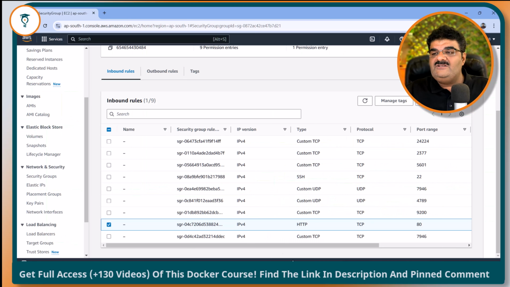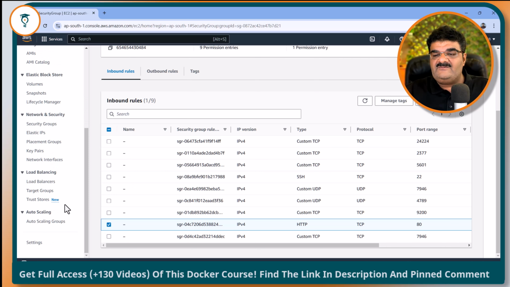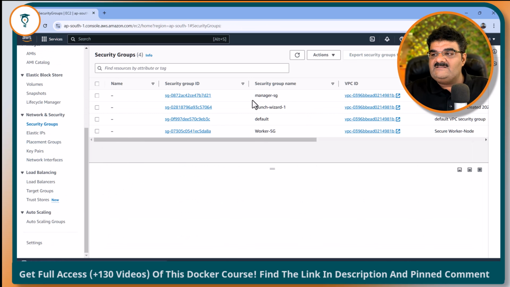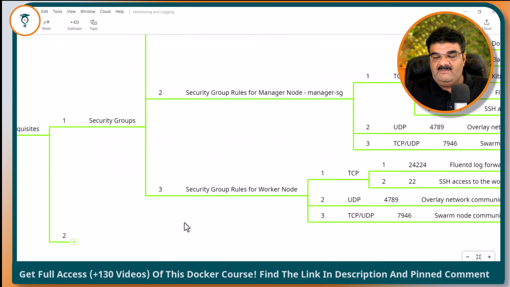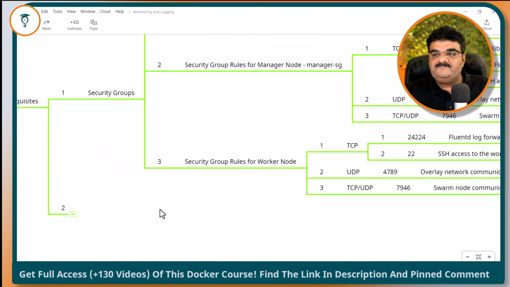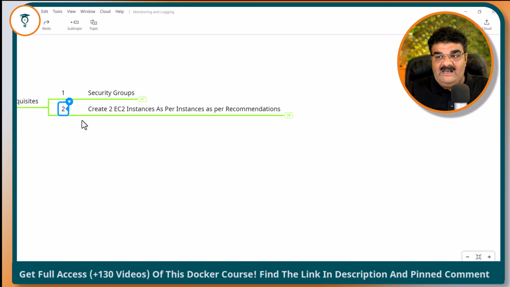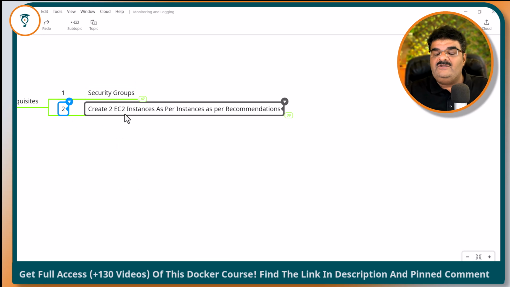So I have these two security groups ready. Let's verify this. Look at this, manager SG and worker SG, which are used to protect my Docker Swarm environment. It is always a good idea to allow specific ports, but if you want to allow all ports, like all traffic, you can. But I am always going with the best practices, so I'm just going to follow the best practices. That's all. Now we have to create EC2 instances.